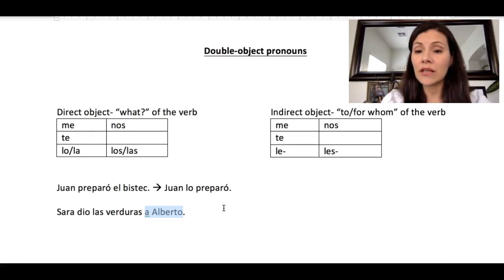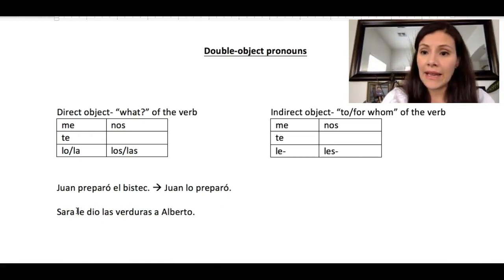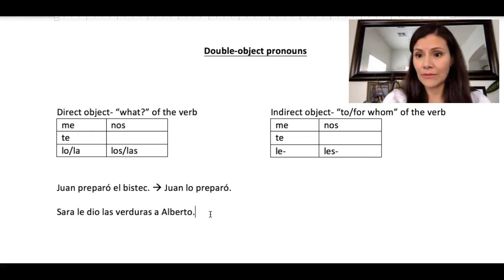Because we have an indirect object, we must have an indirect object pronoun. So in order to make this sentence grammatically correct, we need to add le, and now we have a grammatically correct sentence. Sara le dio las verduras a Alberto. So that's the direct object, and then that's the indirect object.